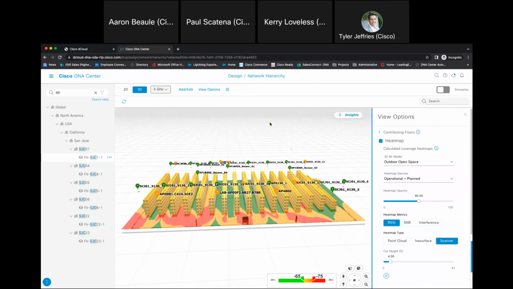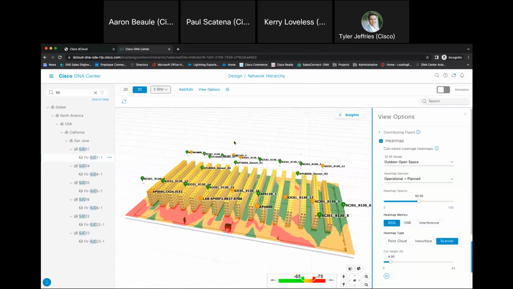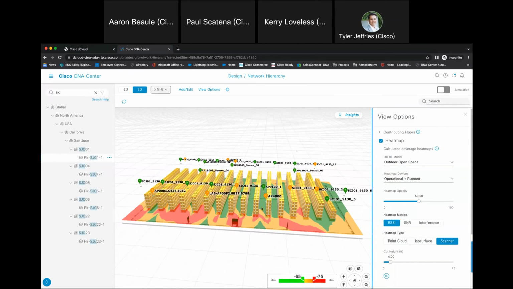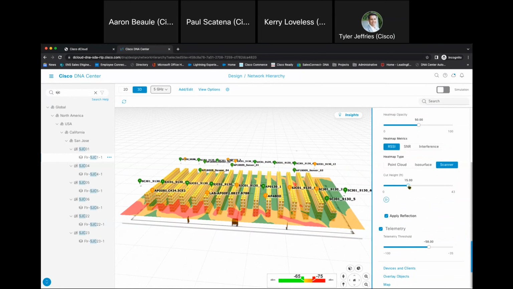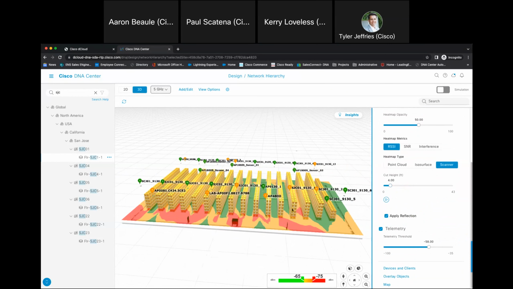Right now I'm just clicking the right mouse button and moving around. You can see I can move this to view it any way I want from any angle. And then you can set your cut height here, which is the height that you want to look at the coverage. As I go towards the ceiling, it moves up. But for most humans, it would be down at 4 or 5 feet. And you can see that at that height, there are potential issues where we have red zones where we're not getting the coverage we expected.